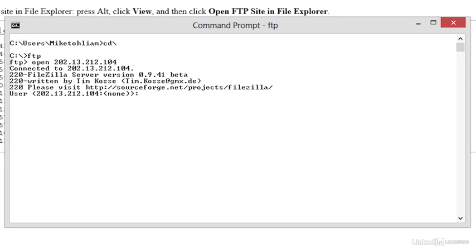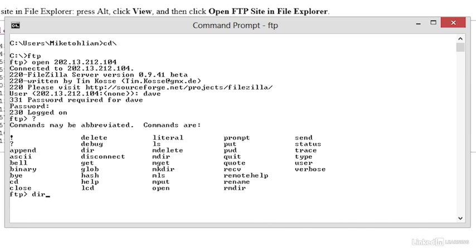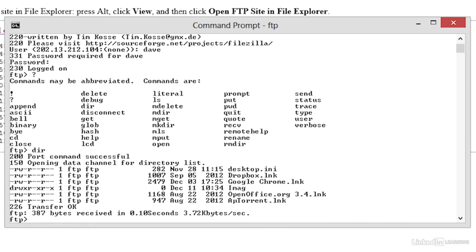And now it wants me to log in. So I'm now logged in. If you're not sure which commands to type, you can just type help. We're going to type dir, and it's going to show me the connection.